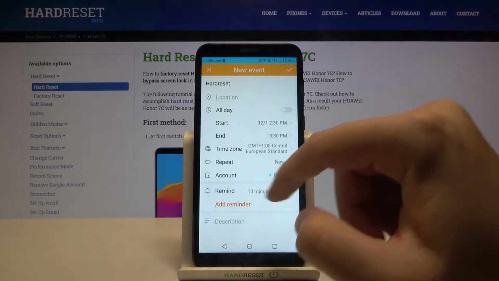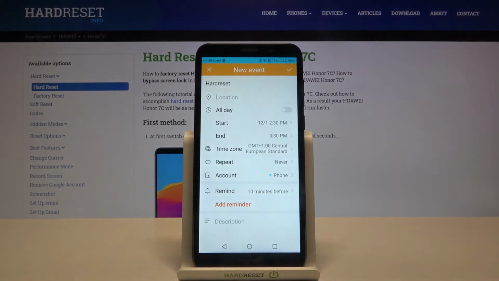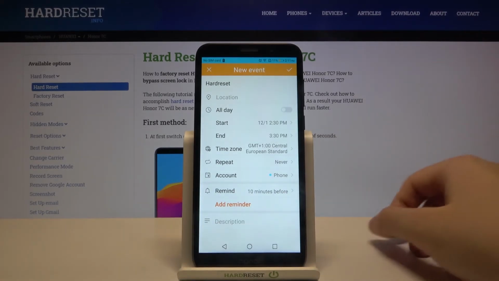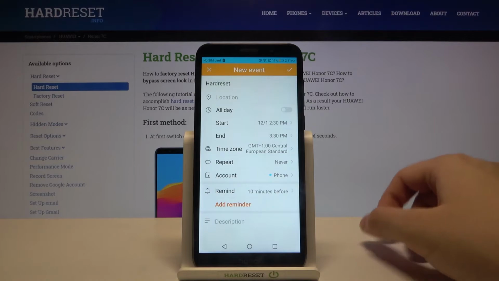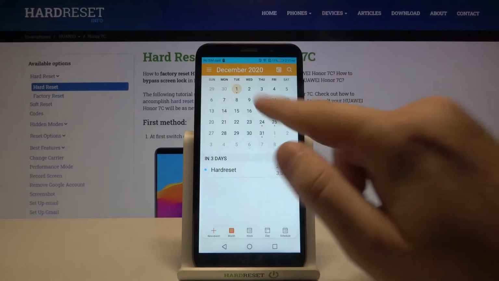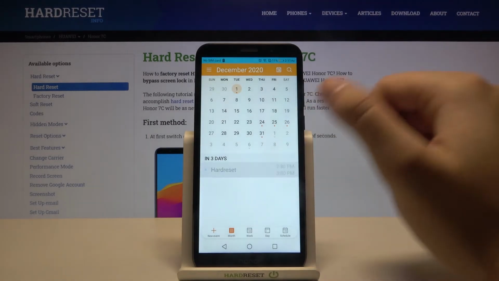When you click more, we can set the repeat or change the time zone, or even add a reminder. So we can customize a lot of things here. If you finish with everything, you have to tap on the right upper corner, and as you can see here, we got our event. And that's how it looks.